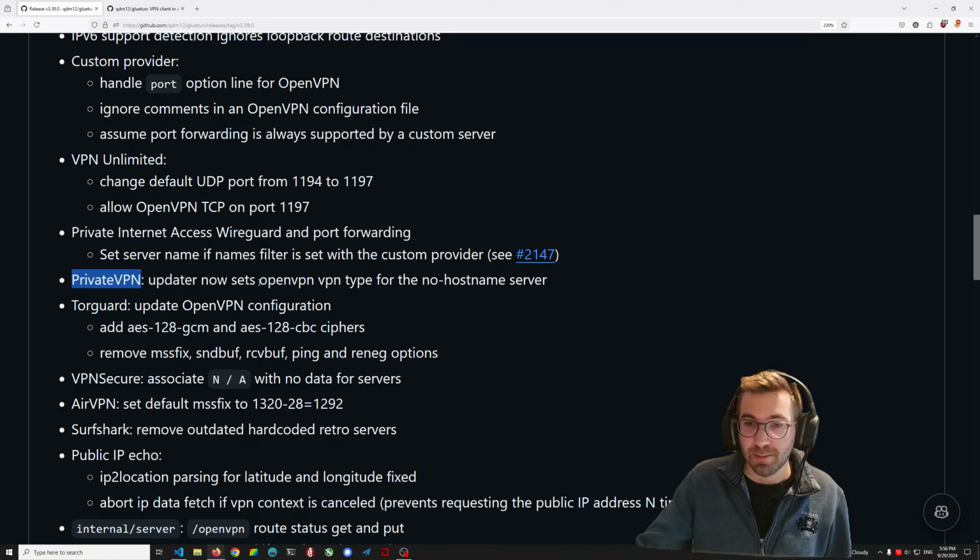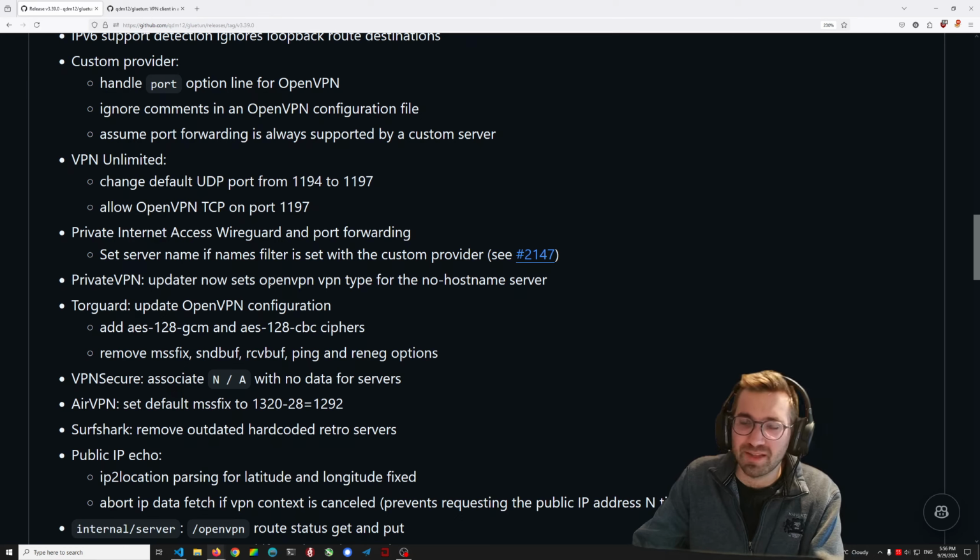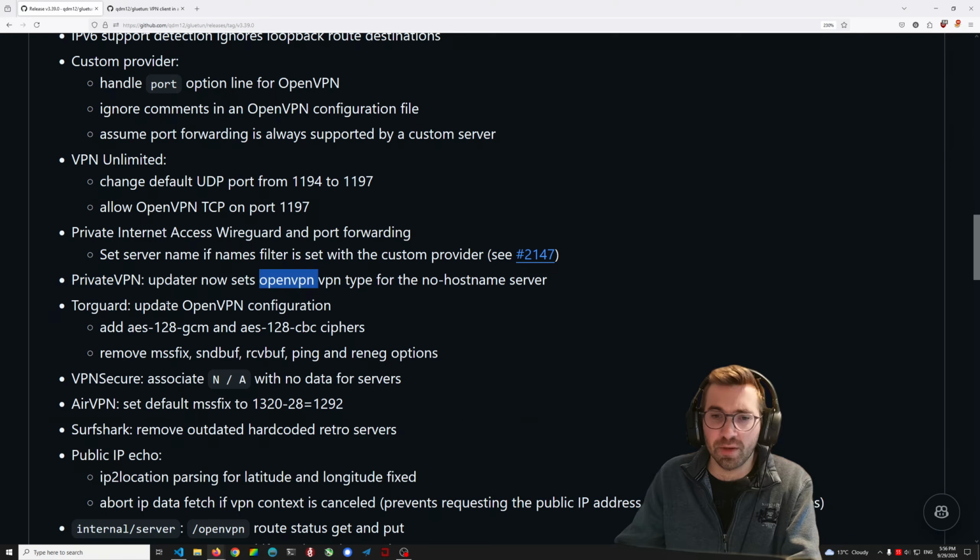Okay, so there are no hostname servers from their API or whatever, I think, and I don't remember that actually. Now it sets OpenVPN as the VPN type. Yeah, I guess they don't specify the VPN type, so it assumes it's OpenVPN, and that seems to work.